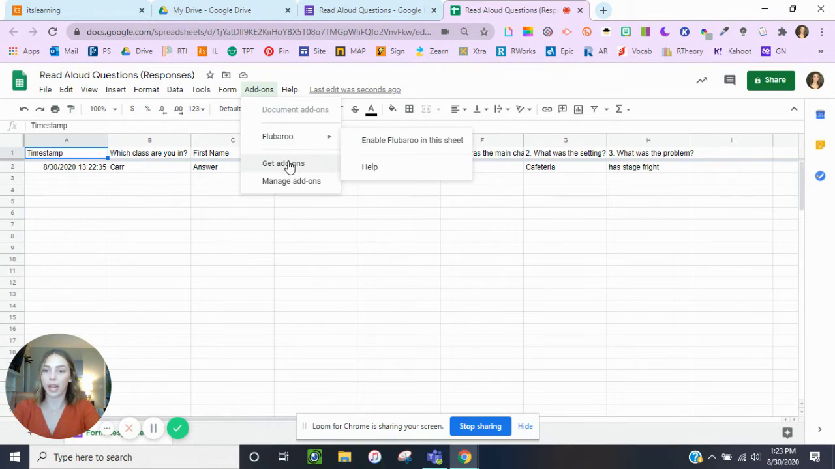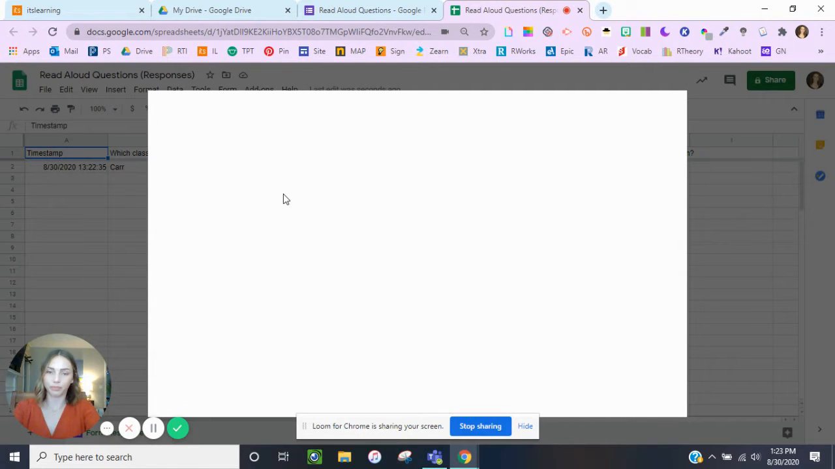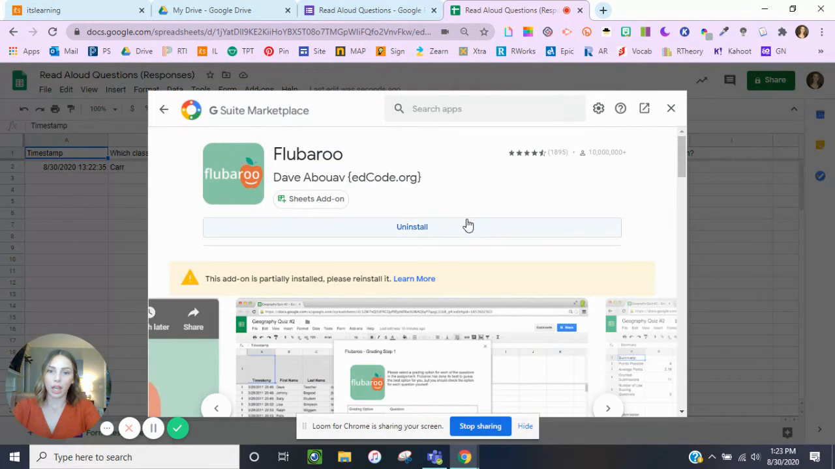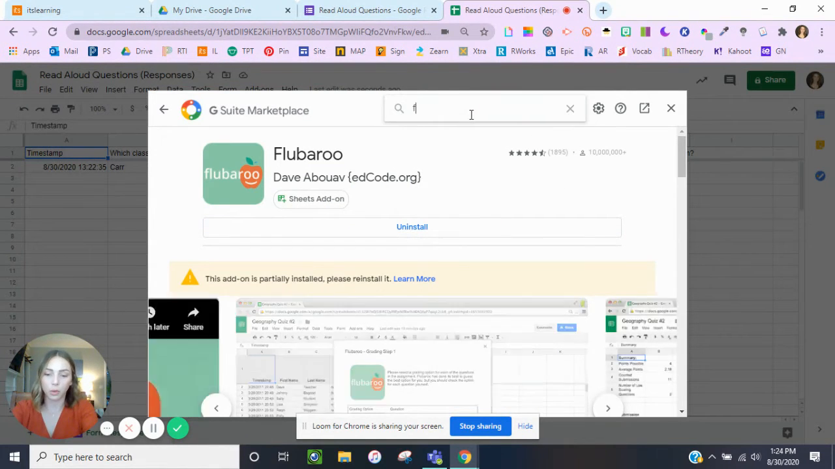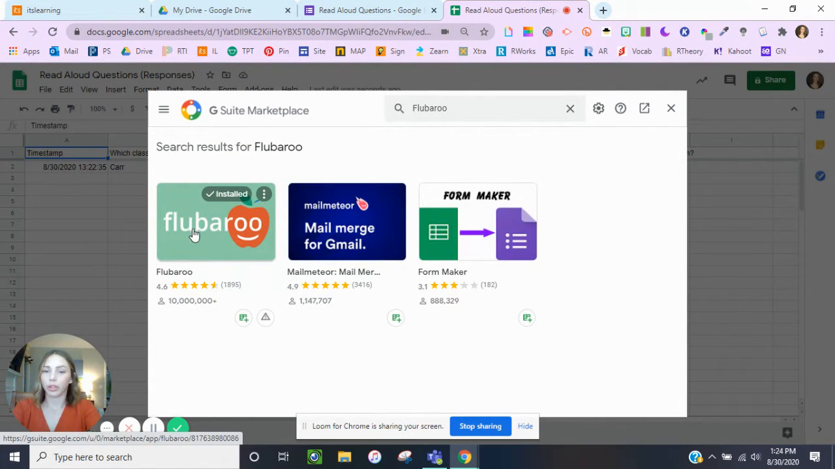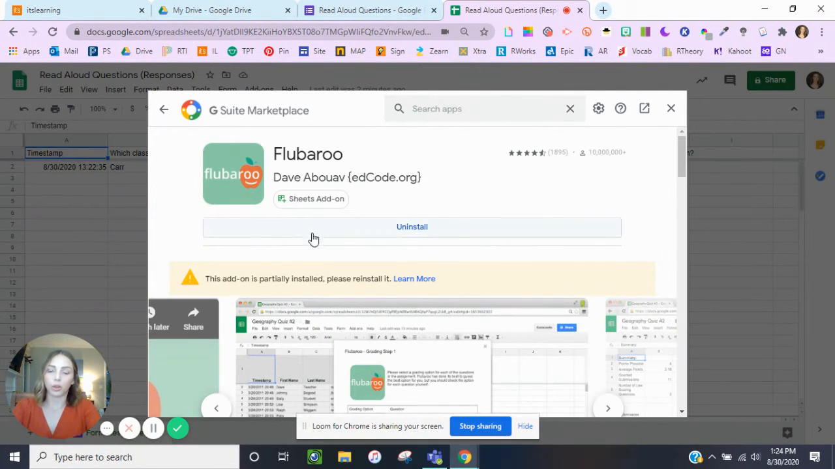However, if you don't already have Flubaroo, you're going to have to go to Get Add-ons. And this little page is going to pop up. And so what you would want to do is search for it, or you could see it right here in the add-ons. So if you see Flubaroo here, you would click on it, and you would want to click on Install. However, if you didn't see it there, you would want to go to Flubaroo, and you would click on it there, and you would click on Install.